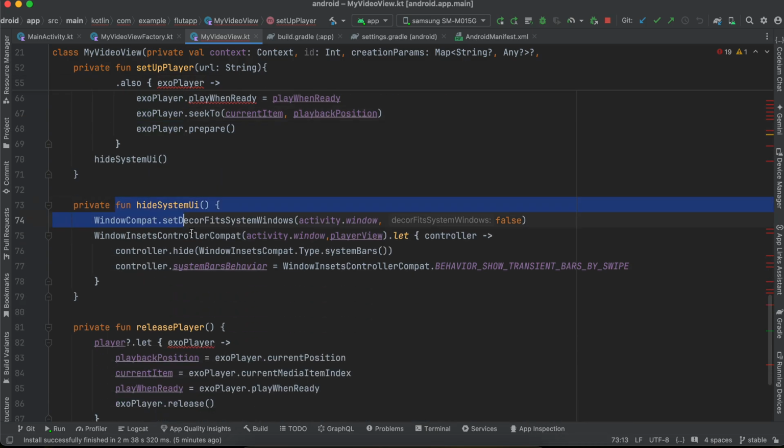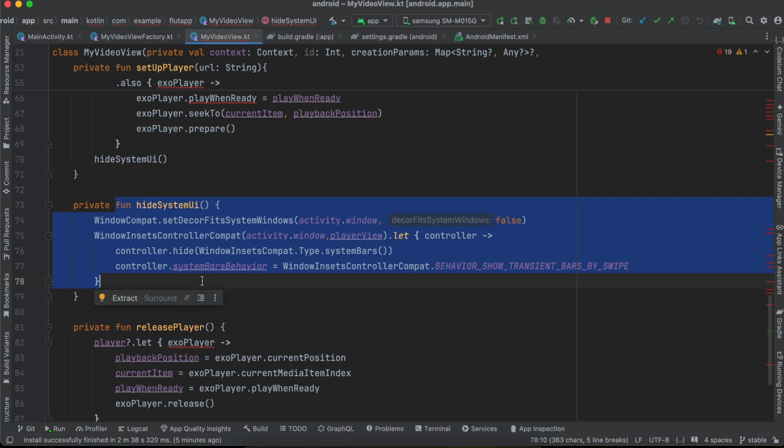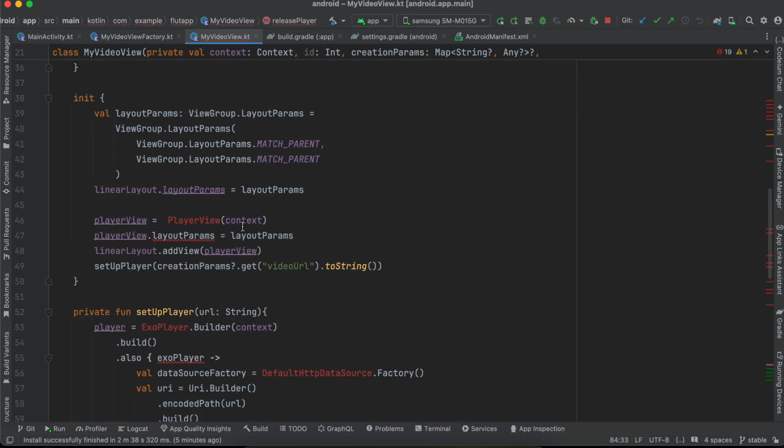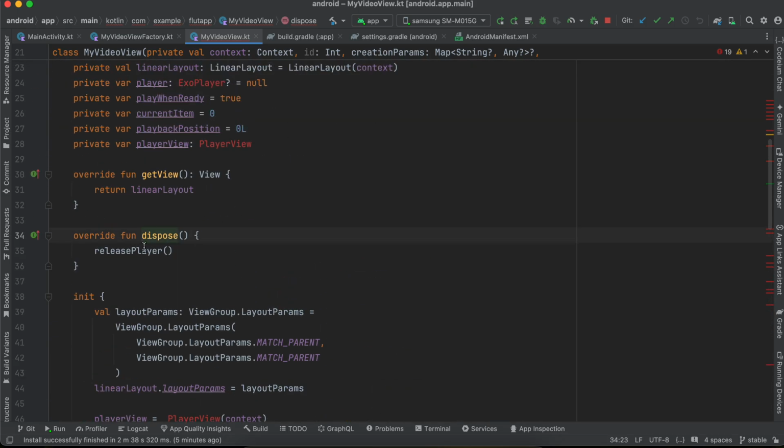And here I'm just hiding our system UI. This is not necessary, but if you want, you can do it. And this is the code for releasing our player. So if you want to release your player, you can use it. And here you can see inside dispose we are calling release player. So that's it for Android side.